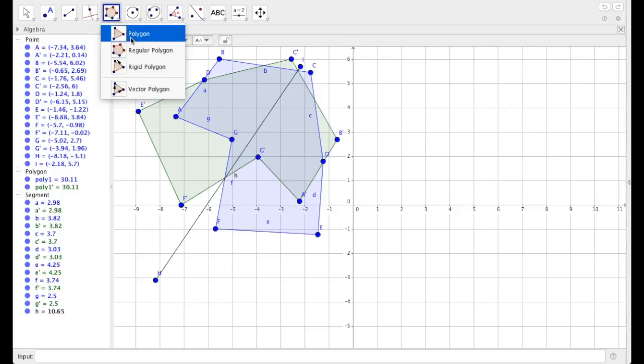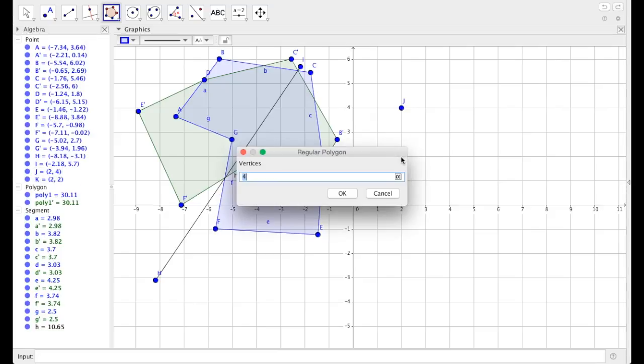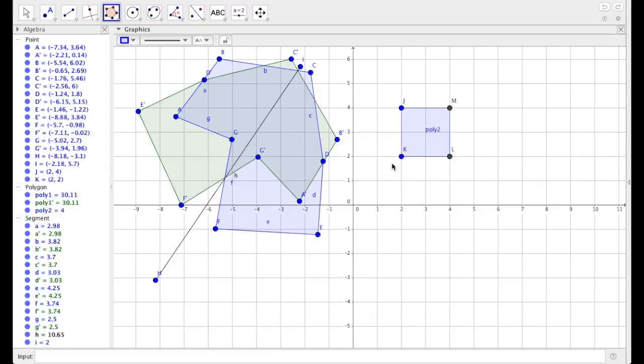Let's draw a square. To do that, let's pick the regular polygon tool. I'm going to add a point at 2, 4, and one at 2, 2. And then it's going to ask me how many total vertices do I want. And I want 4, and it does the rest. And so there's my square. So how many lines of symmetry do you think there are in a square?